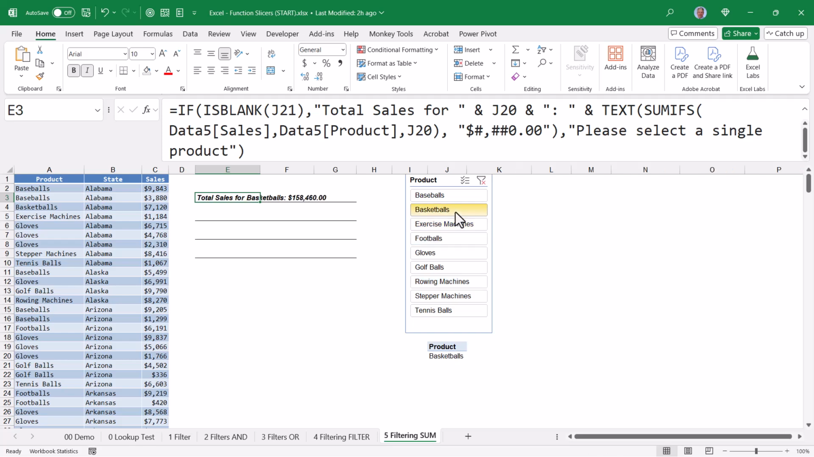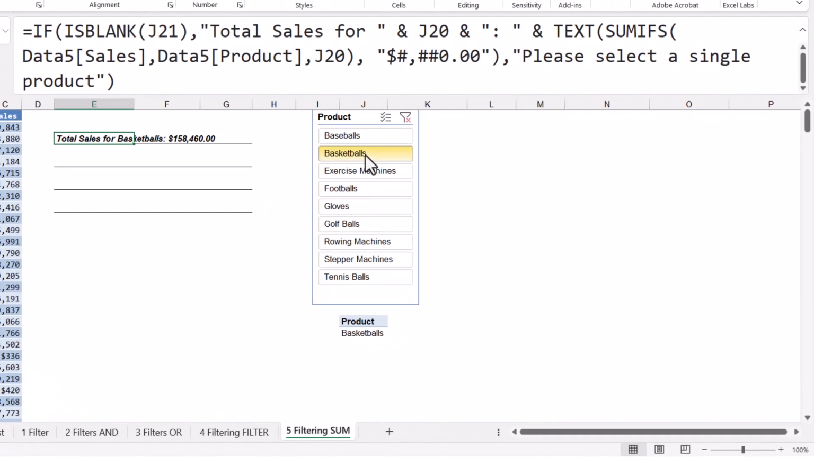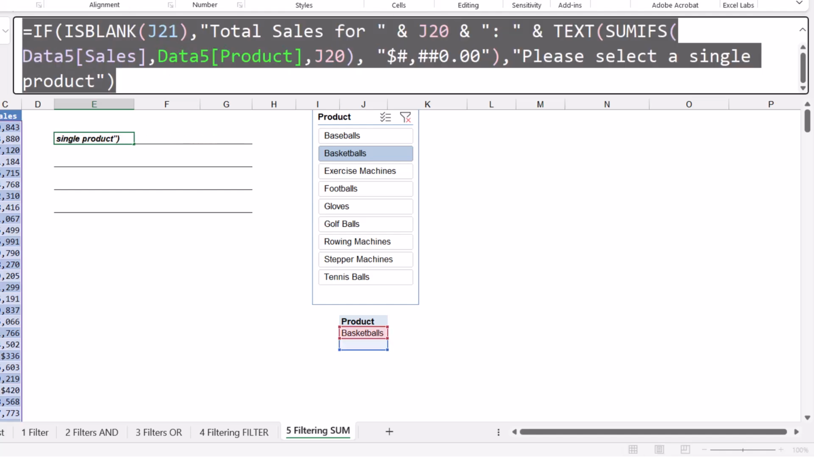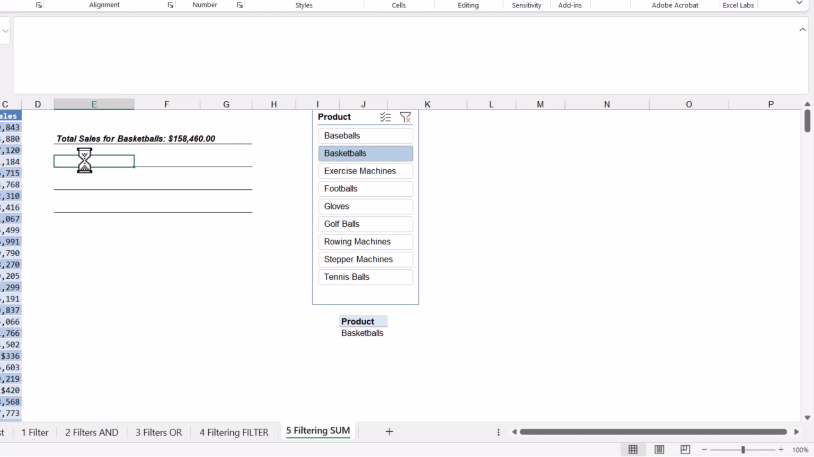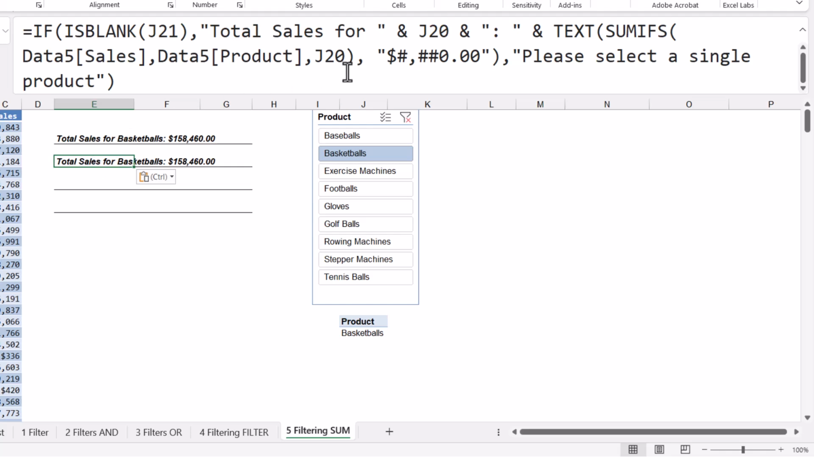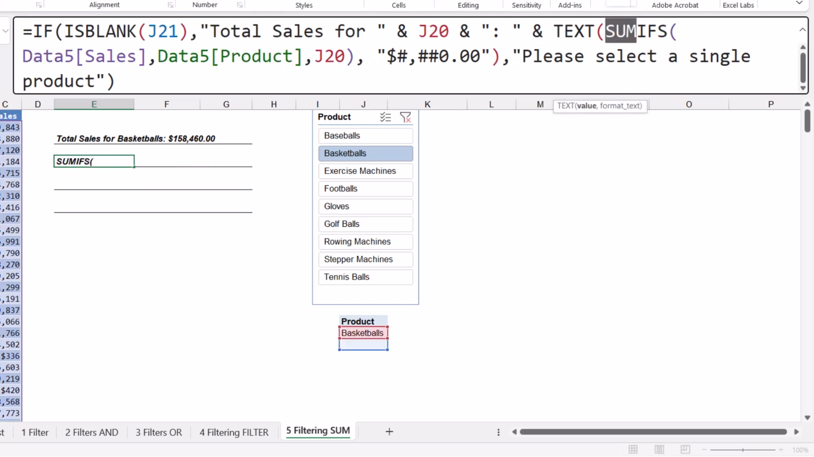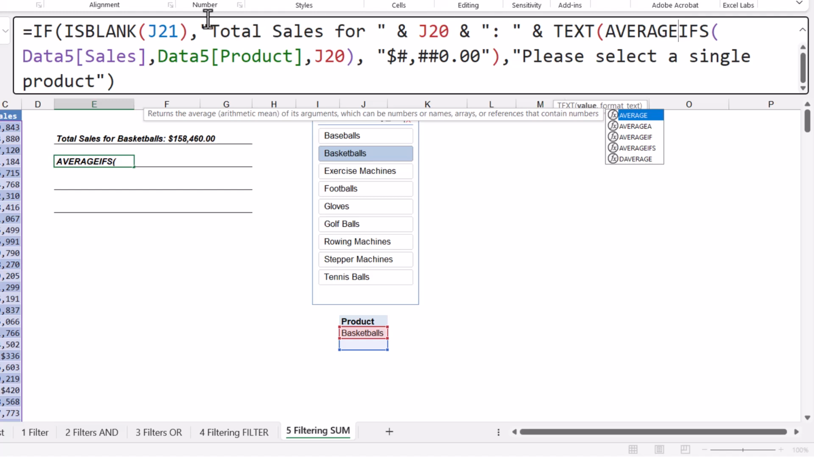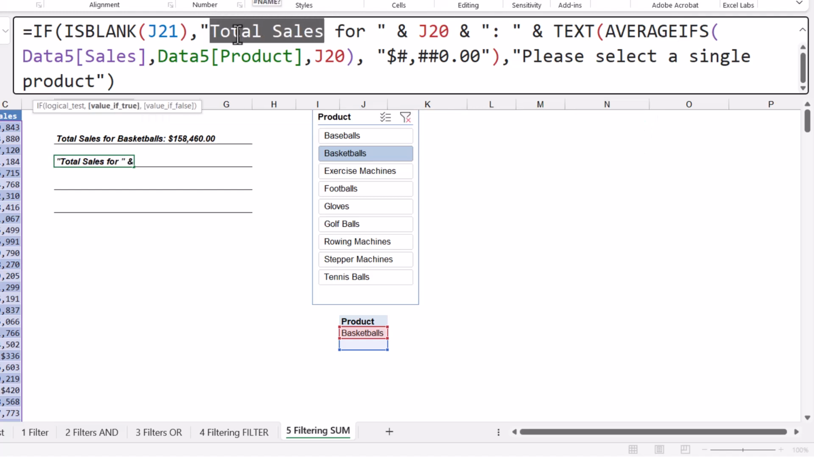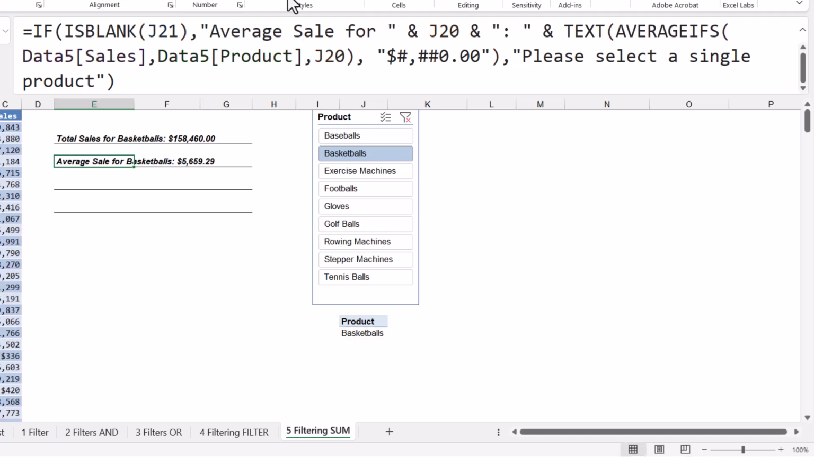Now, if I would like to do the same thing for the average sale, best sale, and worst sale, I've already written the formula. I can just copy that, come down here and paste it, and then just give it a tweak. So instead of a SUMIFS, we'll write an AVERAGEIFS. And then, of course, we have to change our title. So instead of total sales, it would be average sale. And now the average sale for basketballs is X.